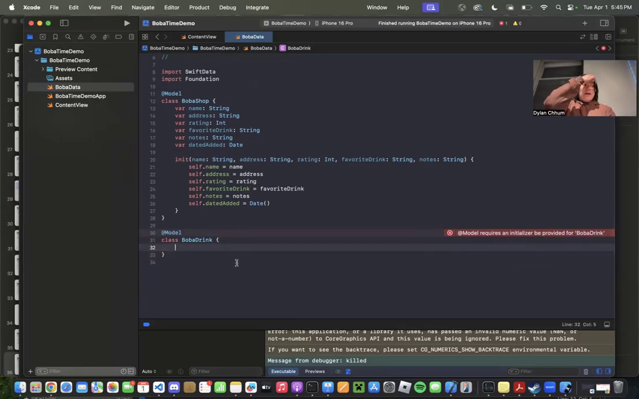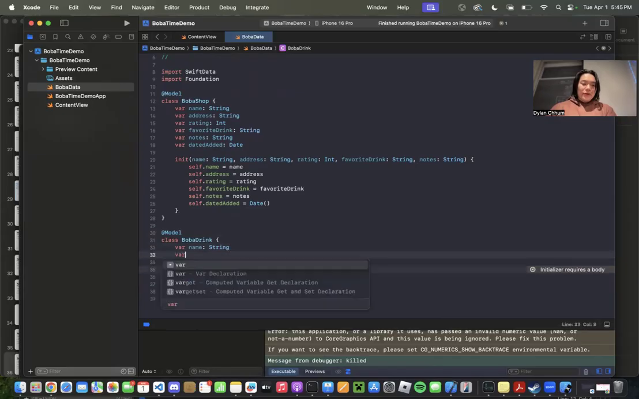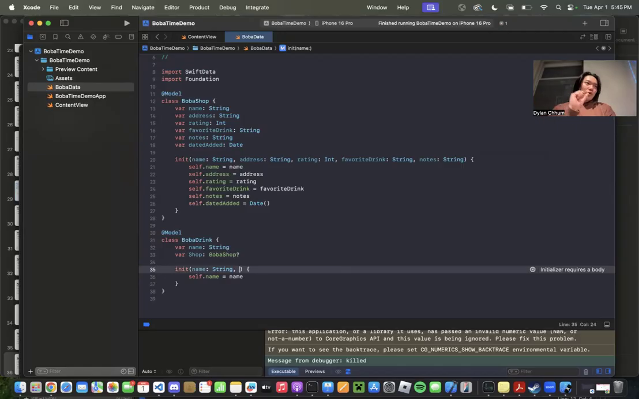So you can create more than one model. But once again, when you create more than one model, let me just fill this up with name, String, and then create the initializer name, String, and then forgot that self.name equals name. And then maybe create the relation of shop to boba shop. And then the little question marks indicate that, hey, there might be a boba shop that's connected to it, or might not.